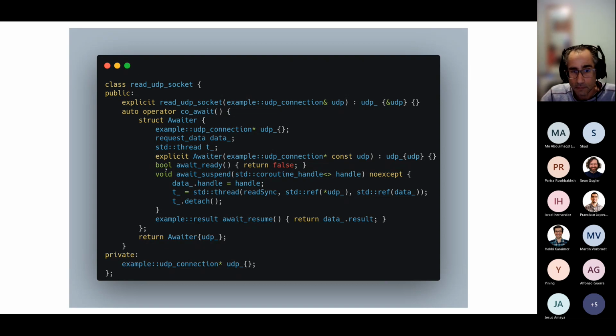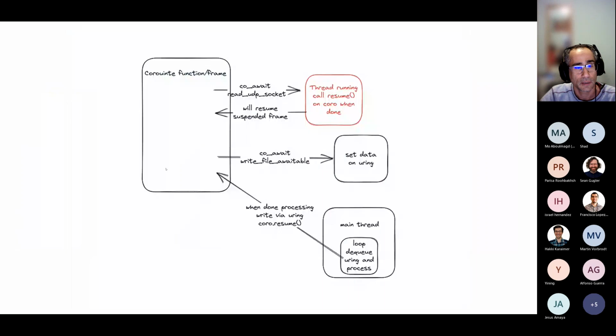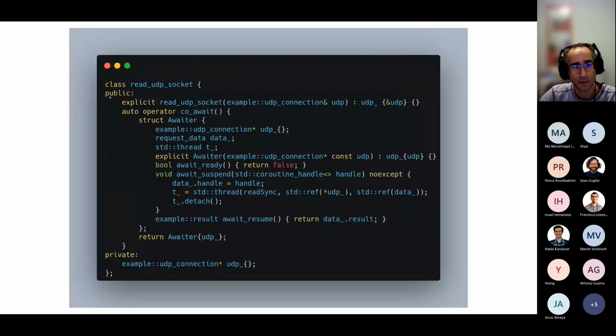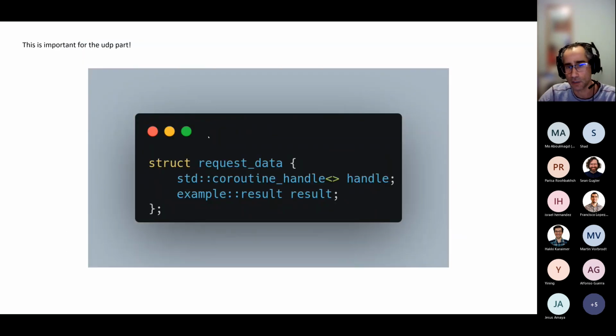When I'm resumed, I can return the result back. So basically, if you look at what happens here, when the thread is done reading from UDP and calling resume on the handle, I'm getting the result back. And the result is in the promise. This one, request data, which is this. It has the handle. I'm just aggregating the handle and the result. And remember, the result has the buffer, the CRC computation, all of that. I'm putting it back as a return value, and I'll use it later.